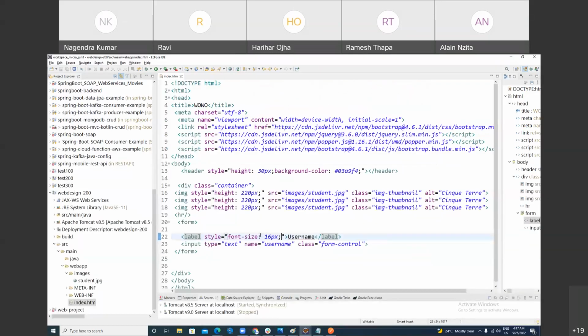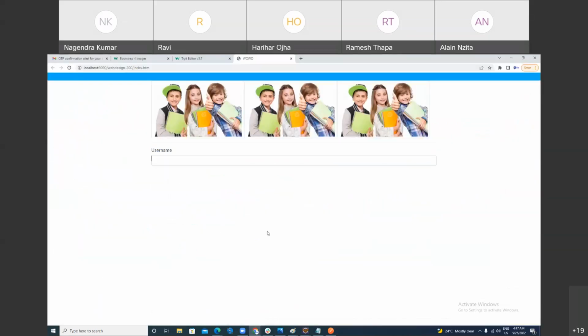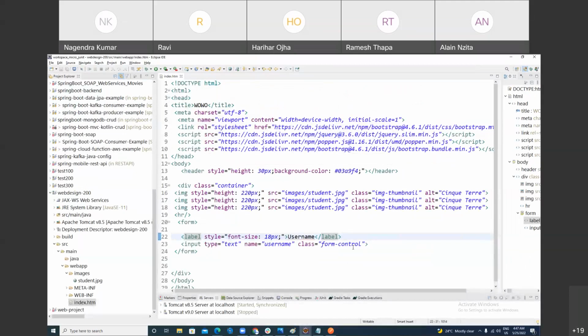Under the user, can you type something? Yes, you can type everything. So this is the text field, right? And it is looking very big. You can define the size of it. Style, you can make a size like 60%, 60% of the page.